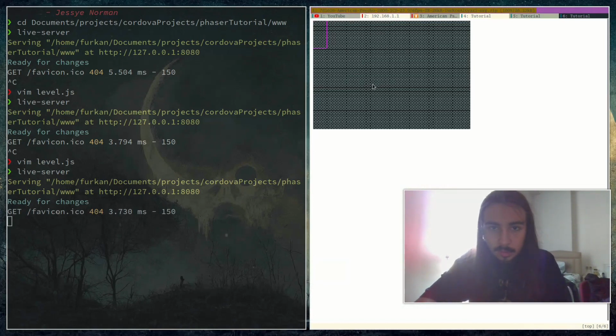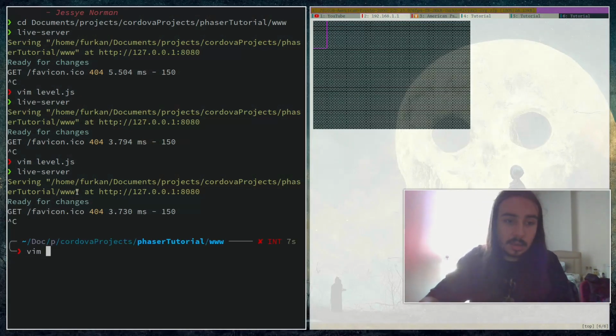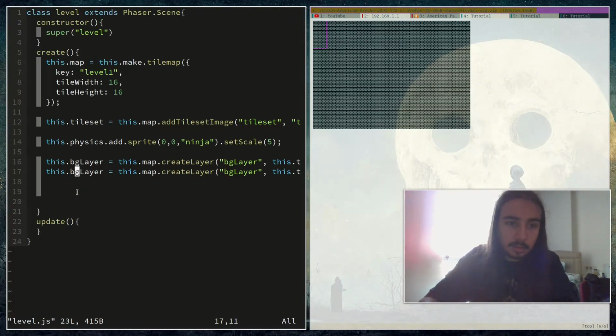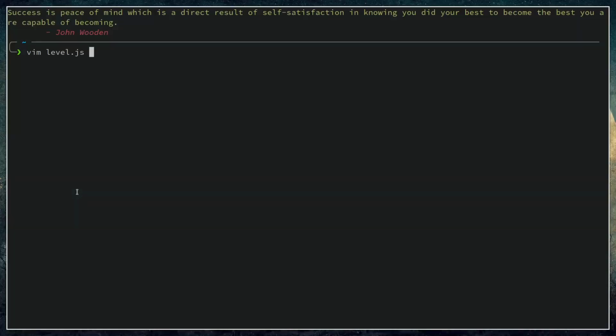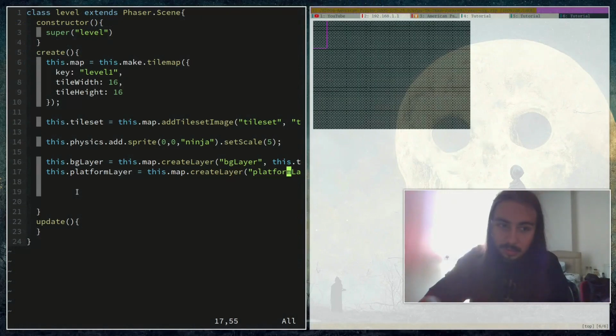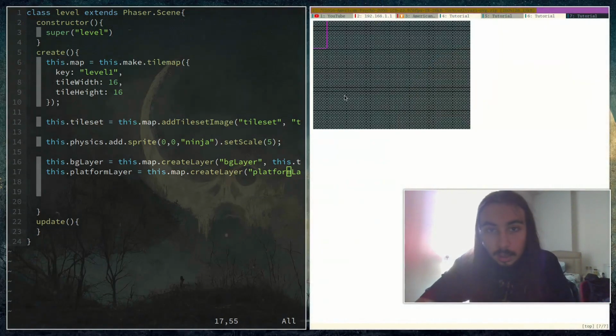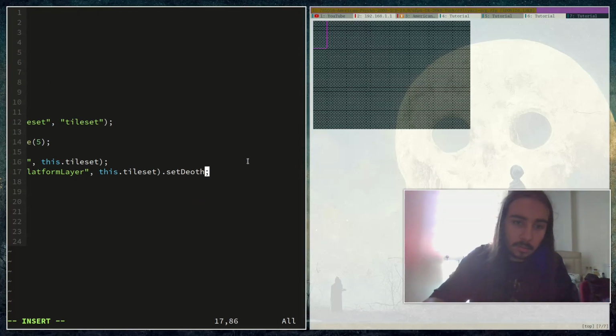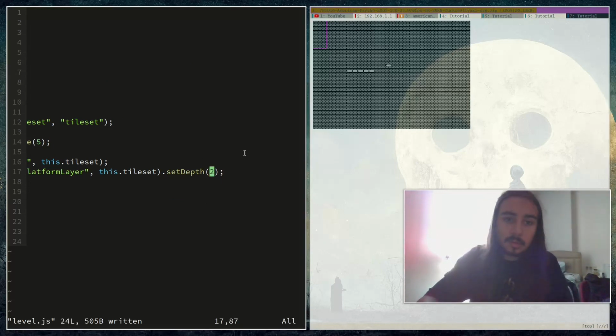Yeah, now as you can see, we have our background. Now the next thing we need to do, let's quickly also add the platform layer, and then actually let's run our live server properly this time, so we won't have to manually start it every time. Now the platform layer is not visible as far as I can see. Maybe we need to give it some depth, like 2. Yeah, now it's visible there.